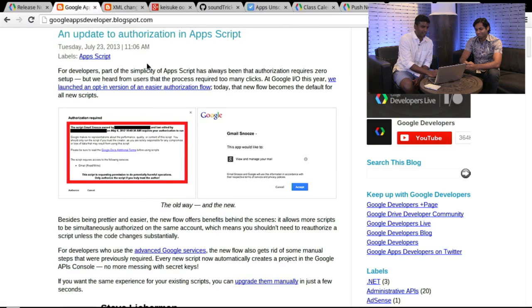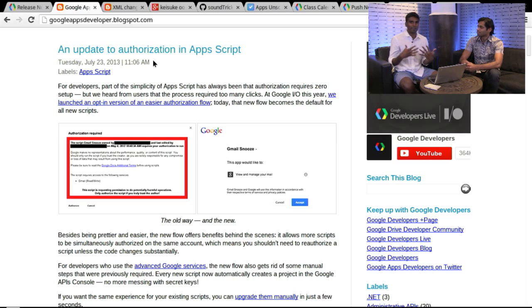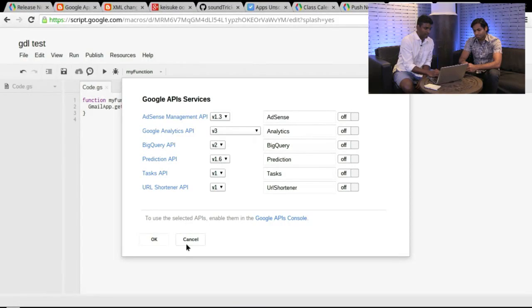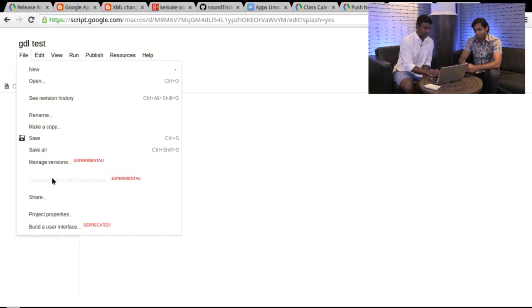So bottom line, the authorization process has gotten a lot better for developers, a lot better for end users, and we really hope that this allows you to build more very interesting applications without a lot of hand-holding for your end users. And if you do want this for your existing scripts, you can just still do the upgrade authorization experience that you get from the file. That's right. Since this is a brand new script I created, if I go under File, this is grayed out because that's already enabled for you. But for your existing scripts, please turn that on, and you will, I think, really enjoy what that brings to you. And let us know if you have any issues, and at some point we will remove this option altogether.